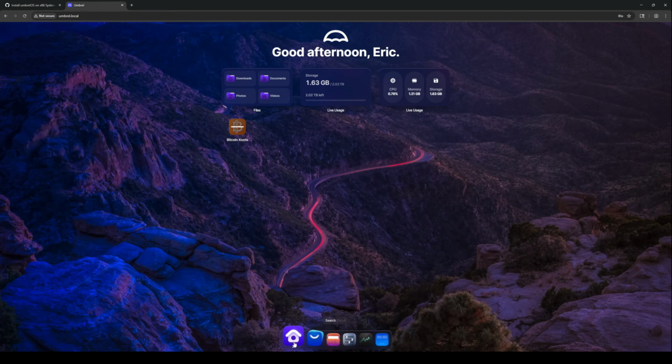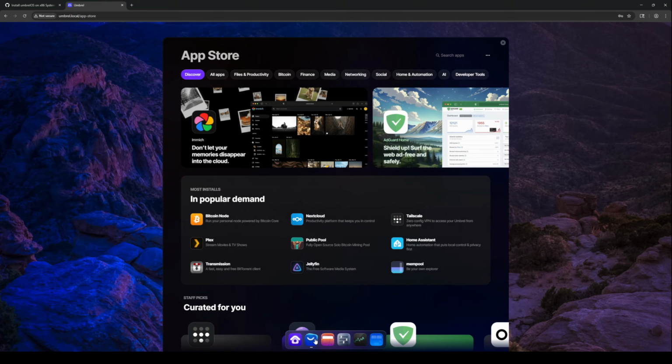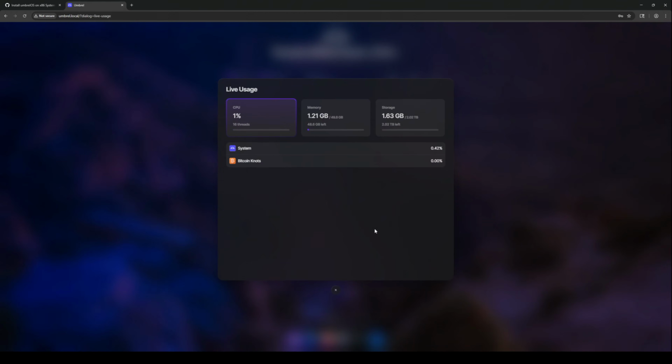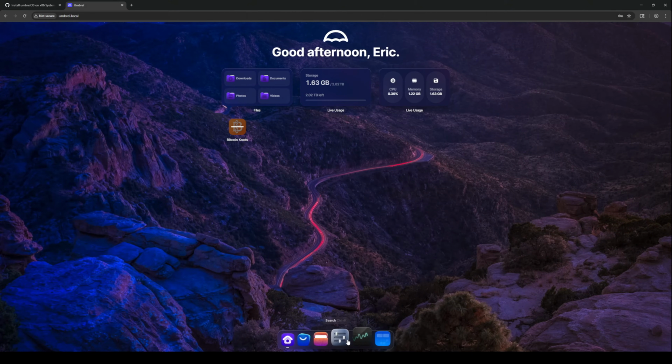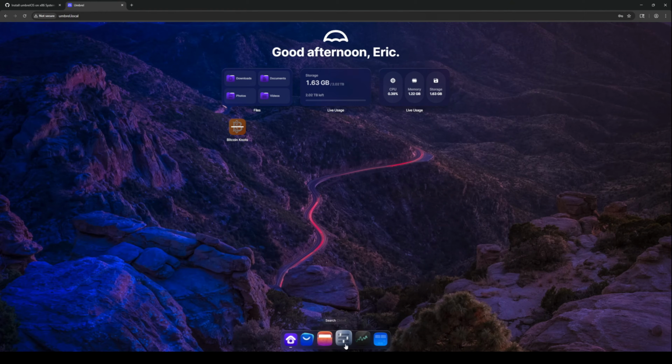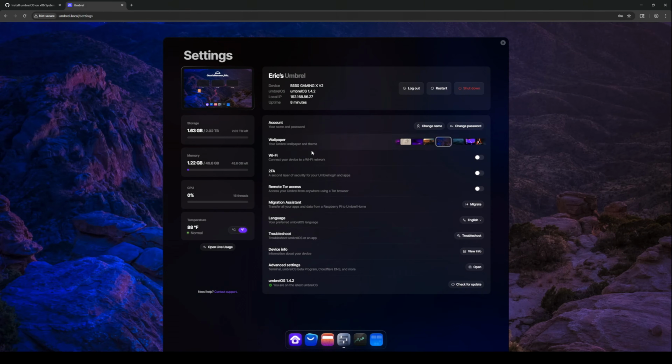And just to come down here at the bottom, we have the home button. There's going to be an app store button, which you can search for different apps if you want to install apps. This is just another shortcut to that usage statistics down here. What is this? I think this is just your files. Yep. And I think we've also got some settings. I haven't really monkeyed around with any of these different types of settings.